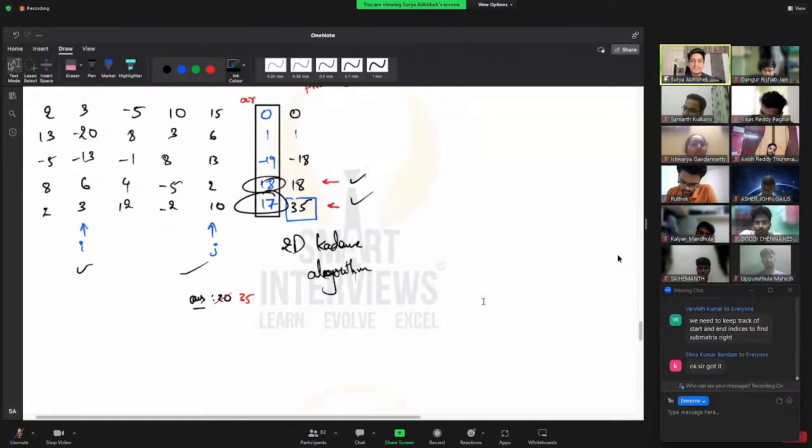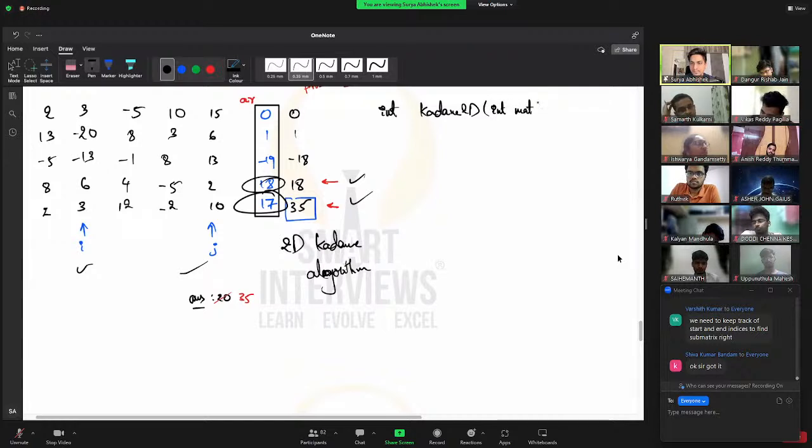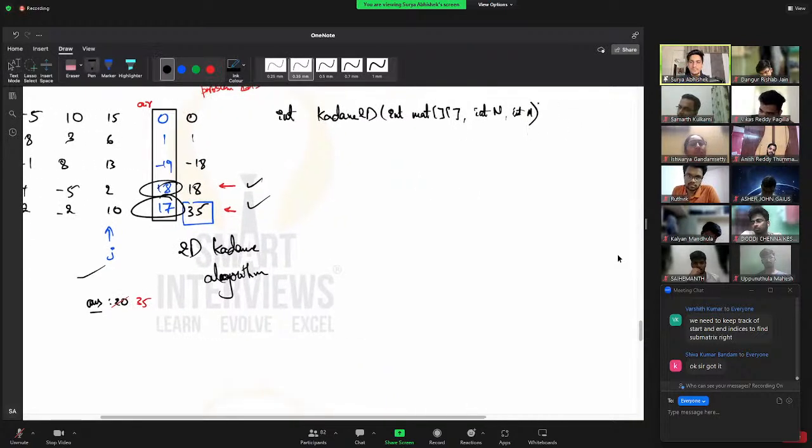A 2D Kadane's algorithm. And I want you to help me write code for this. So first tell me, what all variables do I have to initialize apart from answer?